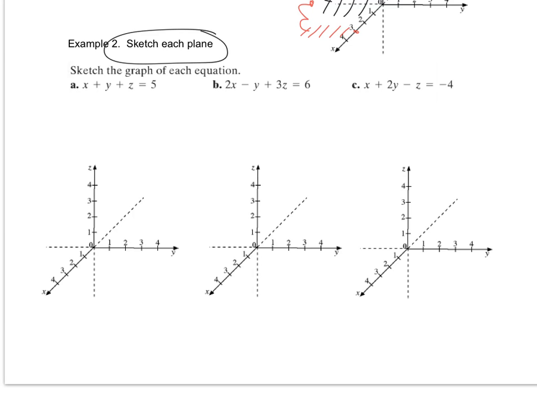So if you let y be 0, and z be 0, x is 5. So x is 5. If you let x be 0 and y be 0, then z is 5. And then same thing with y. So the x-intercept is 5, the y-intercept is 5, and the z-intercept is 5. You have 3 non-collinear points, so 3 non-collinear points make a plane.